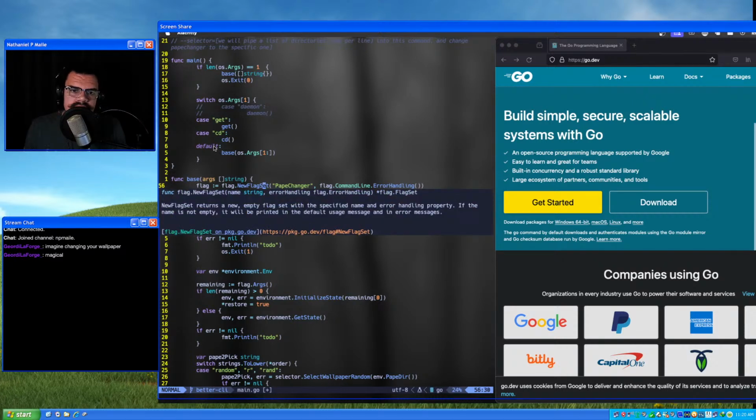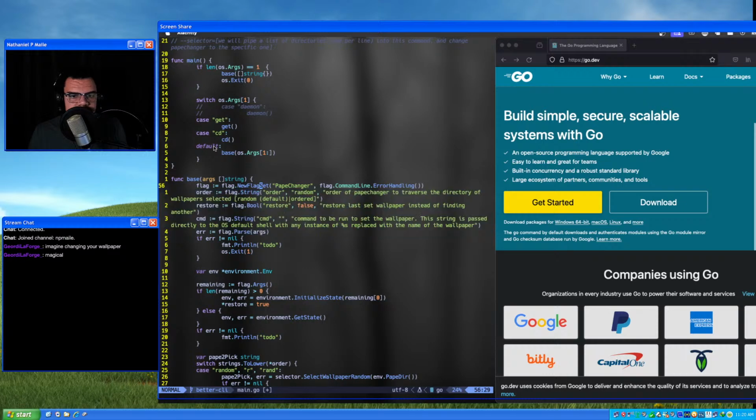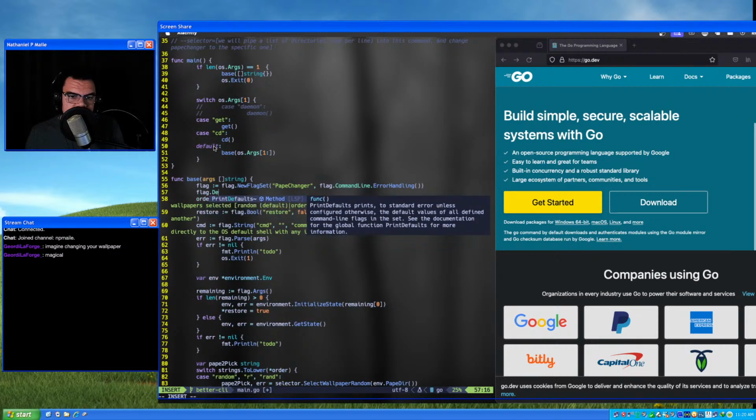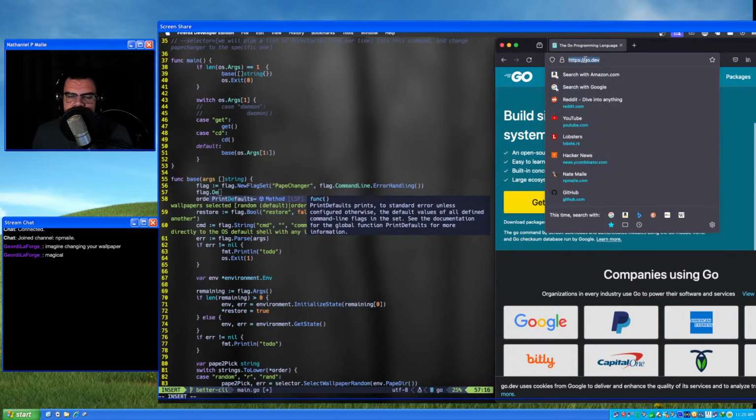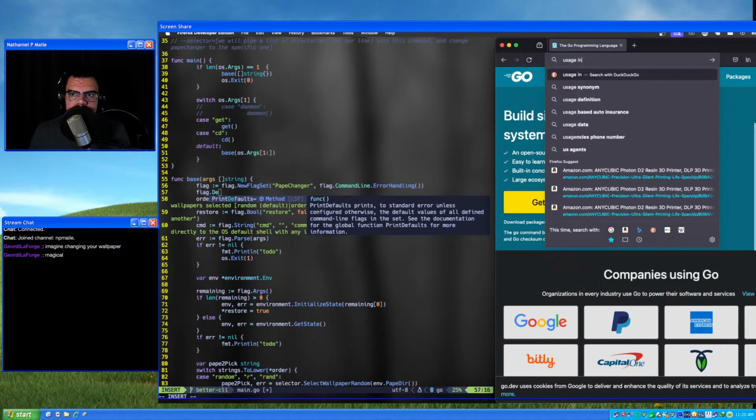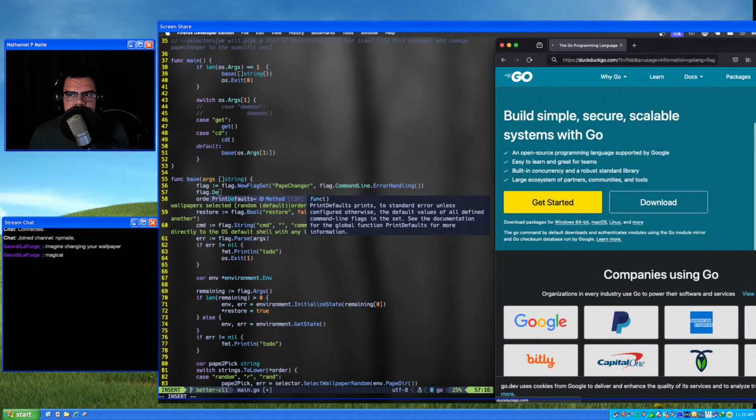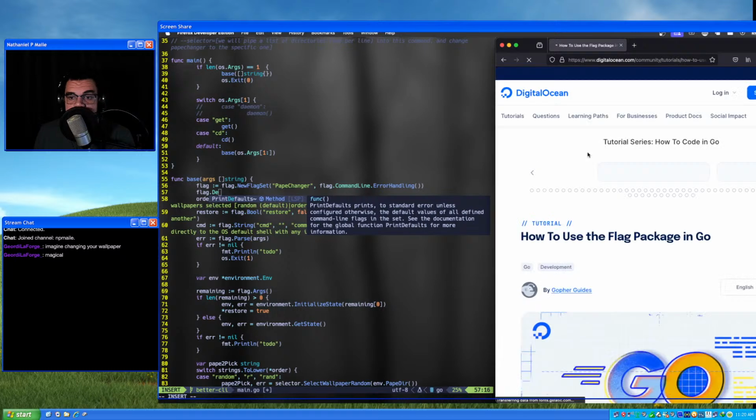So you have the name and an error handling property. If the name is not empty, it will be printed in the default usage and in error messages. What's the default? Default.PrintDefaults prints to standard error unless configured otherwise. Default values of all defined command line flags in the set. Huh. How do you... usage information Golang flag. How to use the flag package.